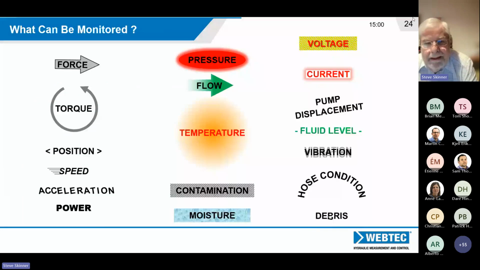So if you look at what we can actually monitor these days with sensors and so forth, there's lots of different properties now, apart from all the mechanical properties of force, torque, speed, and so forth, and the hydraulic properties of our system, the pressure, the flow rate, the temperature, contamination levels, and so forth, plus the electronic components of our system. Solenoid valves and so forth. We can monitor voltage levels and current flows.